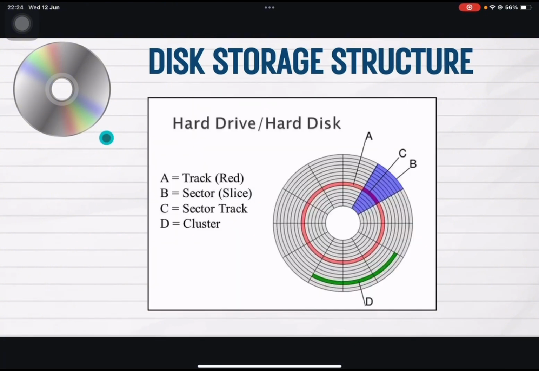Now, this is the top view of the hard drive. As the platter is spinning around, rotating at the same speed, the read or write heads will create a track, which is A in the red color, and B is the sector, and C is the sector track, and D is the cluster.